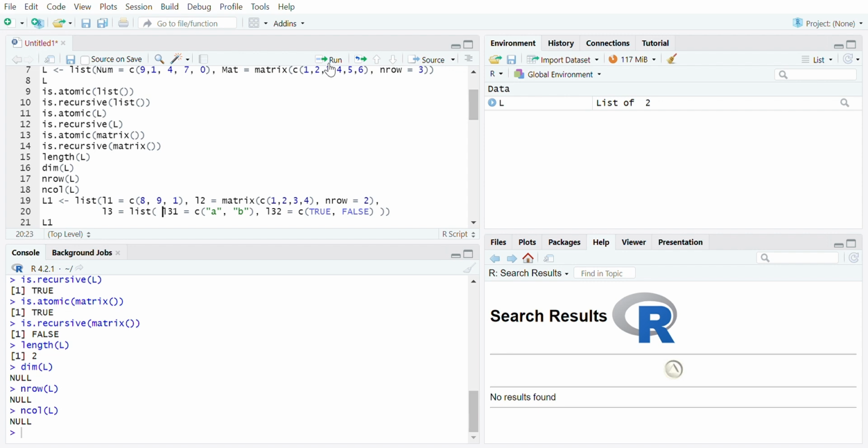Inside this list you have two elements, that is L31 is c of A comma B and L32 is equal to c of TRUE comma FALSE. That is, this inside list is having two elements. The first element is a vector of character and the second element is a vector of boolean. Okay, so you are giving the names for the first element as L1 and the second element as L2 and third element as L3 and the list L3 is having two elements L31 and L32.